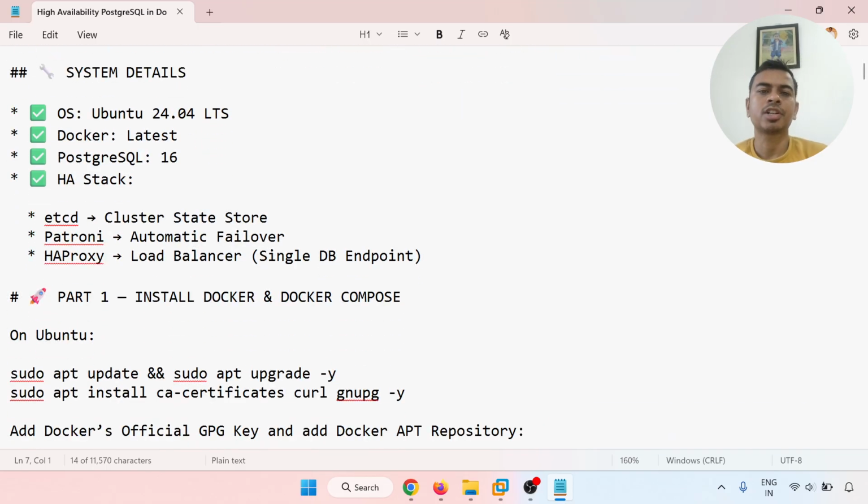We need a system with Ubuntu 24.04 LTS and Docker. I'm using the latest, PostgreSQL 16 and the HA stack: etcd cluster state store, Patroni automatic failover and HAProxy load balancer. HAProxy is mainly famous for load balancing, so we are using it for that. The single DB endpoint will be accessed through the one HAProxy IP, and whichever node Patroni switches to, we will be able to connect.